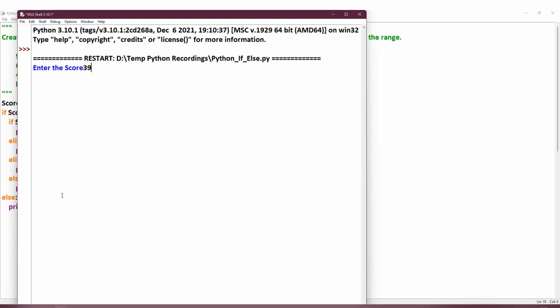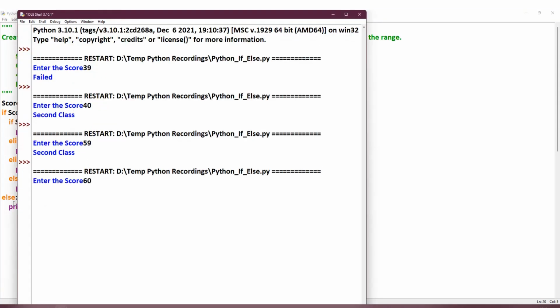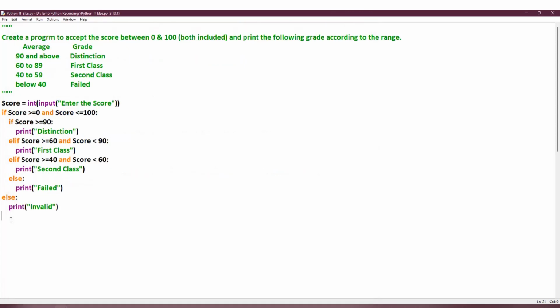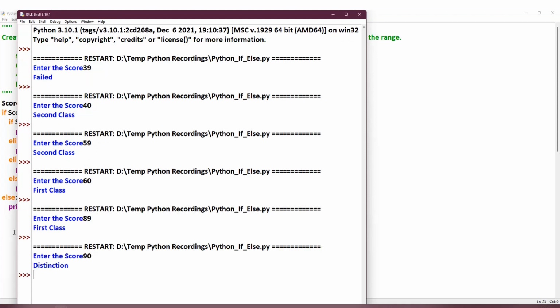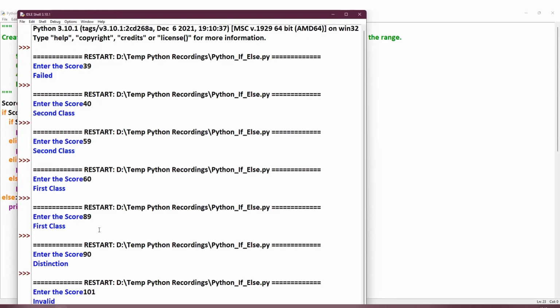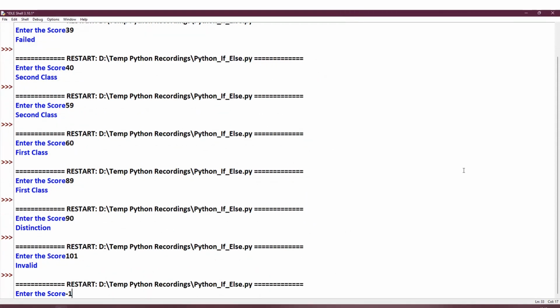I give 39, failed. 40 is pass, 59 also second class, but 60 should be first class. If I give 89, again first class only. If I give 90, it should be distinction. If I give 101, it should be invalid. Even if I give -1, it is also invalid.